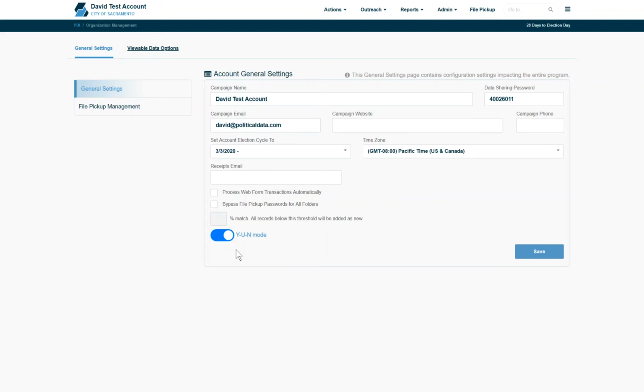By default, all accounts will come with 5 levels of support: Strong Support, Lean Support, Undecided, Lean Oppose, and Strong Oppose. If you would like to change your account from those 5 levels of support over to 3 levels of support, Yes, Undecided, and No, activate this button here. Just note that I only recommend that you activate that button at the beginning of your account. If you have already begun canvassing in your account, I highly suggest that you leave this button here deactivated. Once you make any changes in here, click the Save button to save your changes.